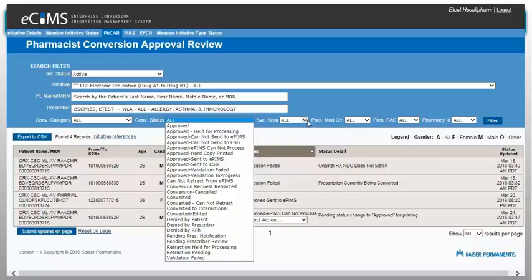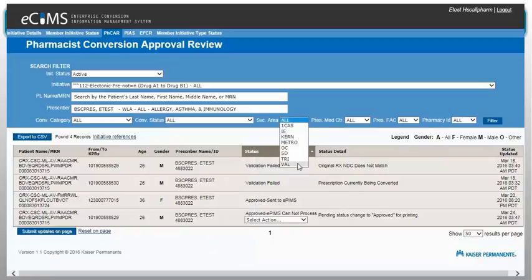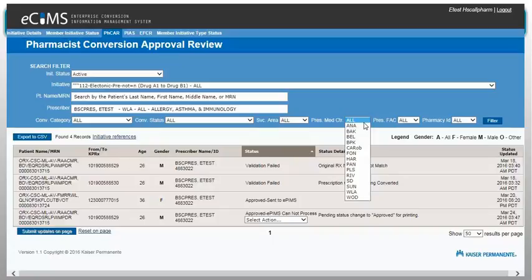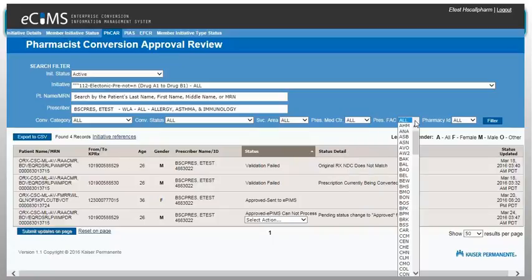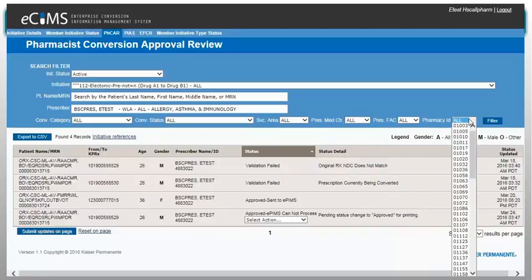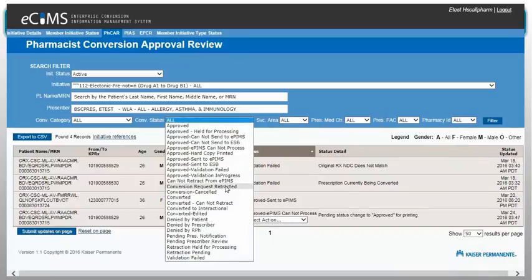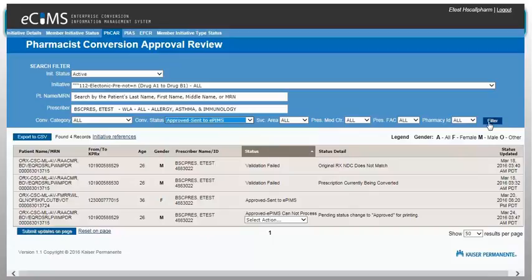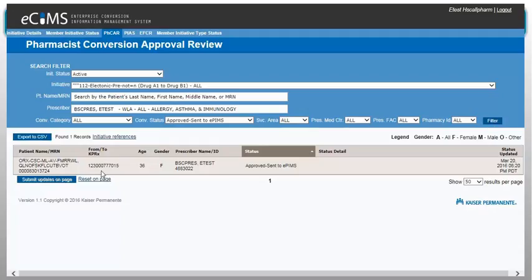Depending on your region, you may have various service areas that you can narrow down as well. You can also, if this is applicable in your information, choose by medical center or the prescriber's facility, as well as the pharmacy ID store number. In my example here, I'm going to choose approved, sent to Ecims. So for this initiative, for this provider, I have one member who's been sent for approval.